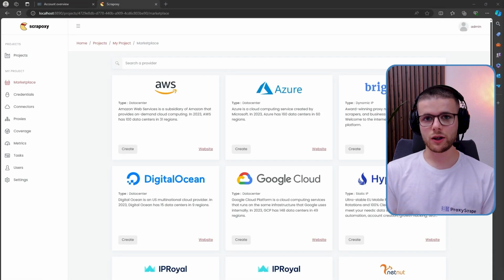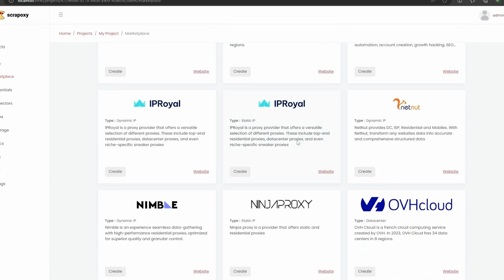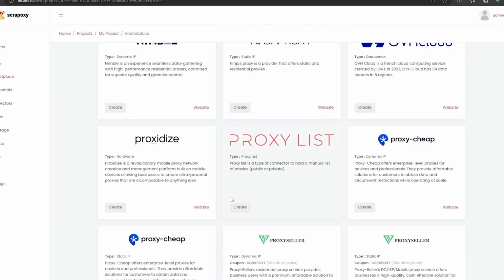Now, after you create the project, you will be brought to a screen like this, which is called a marketplace. Here, you will be able to find different types of providers. What we are going to use is the proxy list connector. To find it, you simply search on the search bar or scroll down and you find a connector that looks like this, and then you hit create.